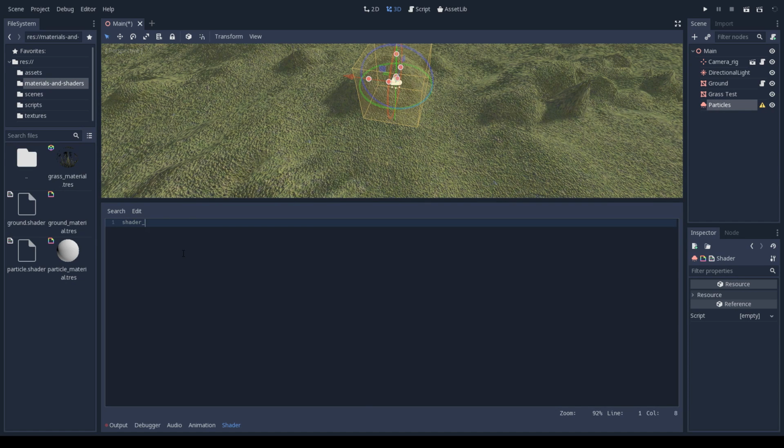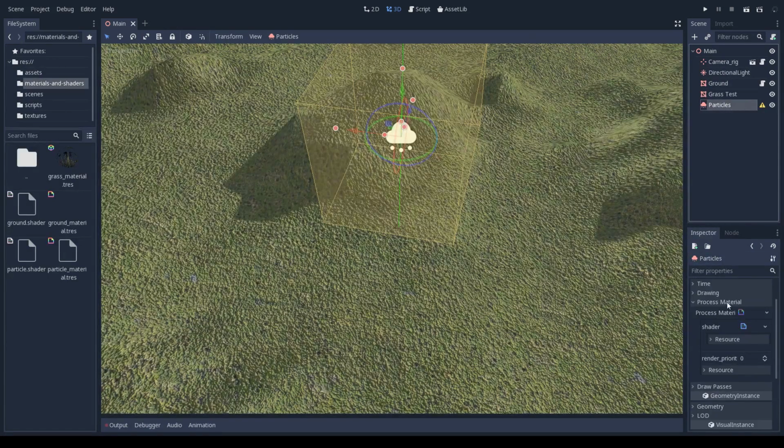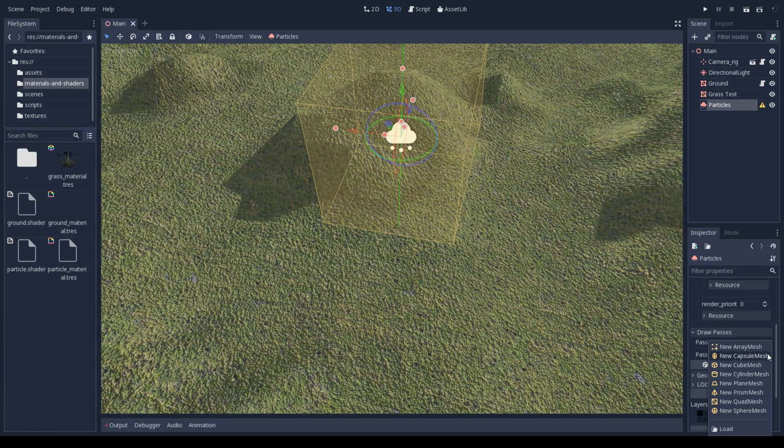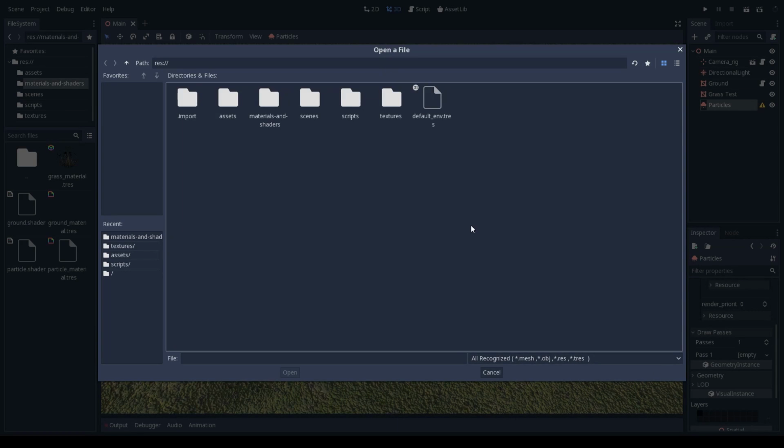I'll quickly define our shader as a particle shader, but we have a little more setup to do before we write our shader logic. So select our particle emitter again and look up draw passes. Here we define what should be rendered for each particle. We simply select our grass mesh as the particle to be rendered in the first and only draw pass.